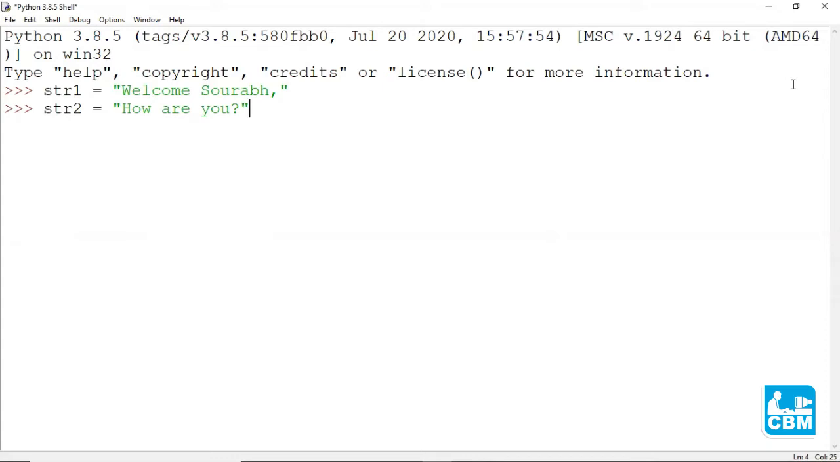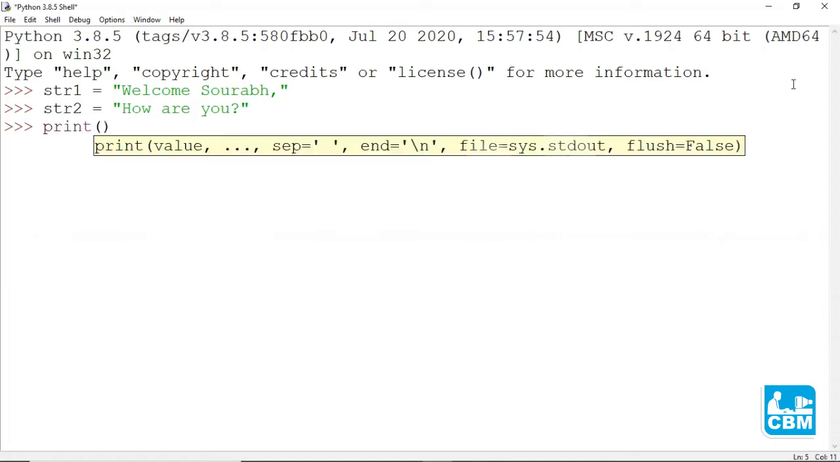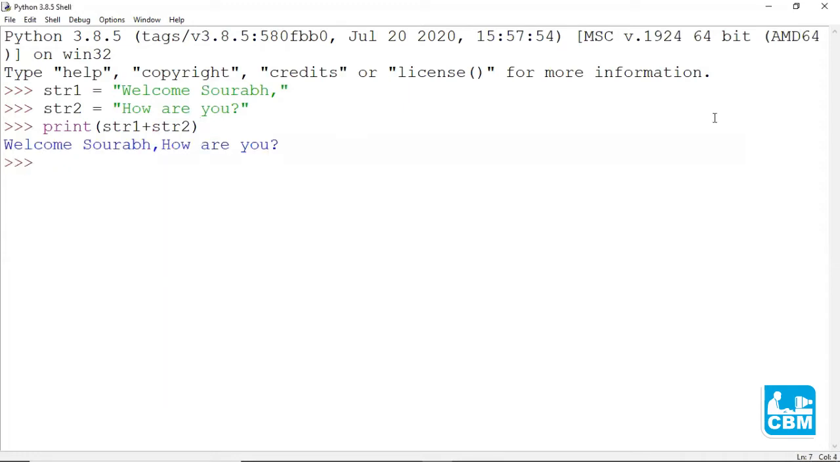So since I want to concatenate str1 and str2, I'll write the print statement and use the concatenation operator in it. Print str1. The concatenation operator is indicated by the plus sign and str2. So now we have used the concatenation operator with string 1 that is str1 and string 2 that is str2. As you can see, both the strings have been concatenated using the operator.